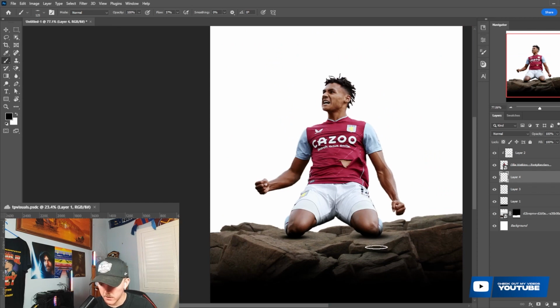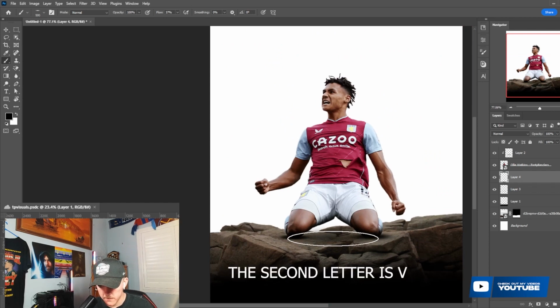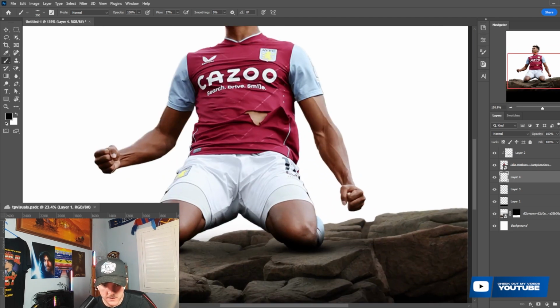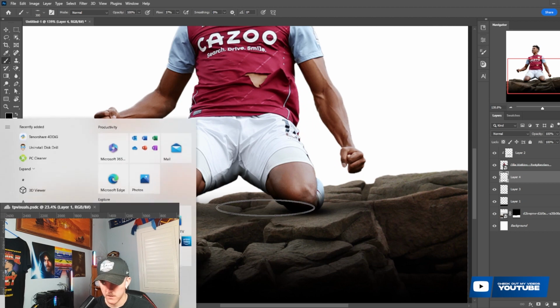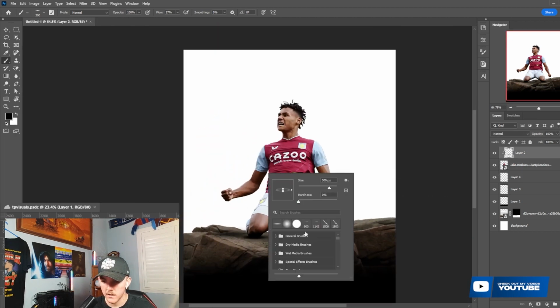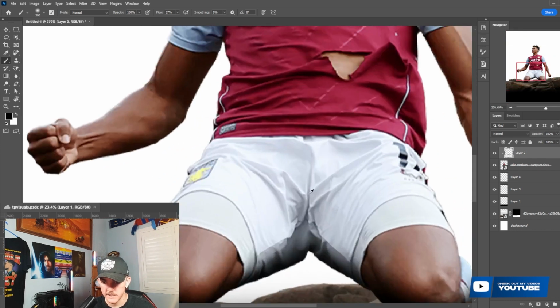And again, make a new layer. Bring it down slightly like so. Make sure there's also shadows under his arms too. And again, come back up to your shadow layer and start drawing in more shadows.